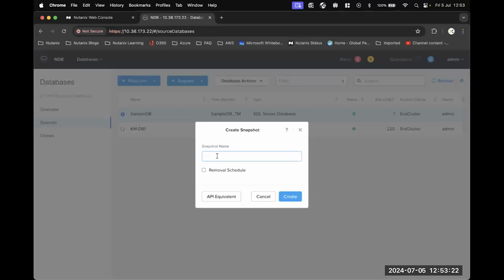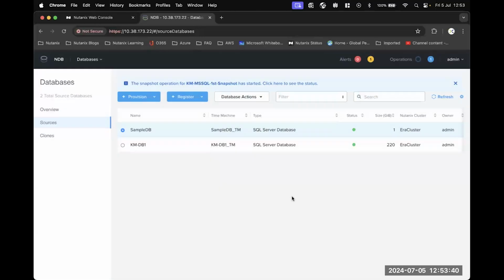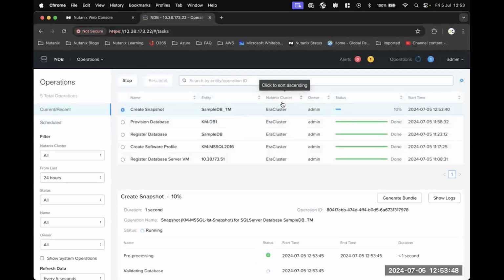We're just going to give the snapshot a name. I will call it KM-MS-first-snapshot. And I'm just going to click create. As in the previous video, it's going to prompt me to open up the operations, and you can see the create snapshot operation started. So as I did before, I'm going to pause this video and then I'll come back to you once that's done.